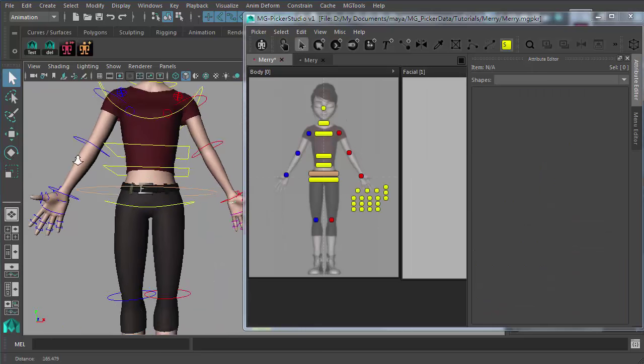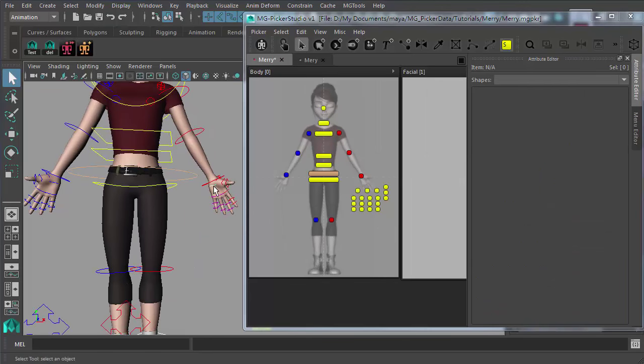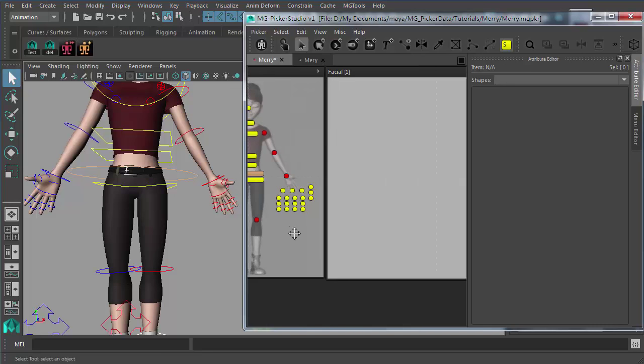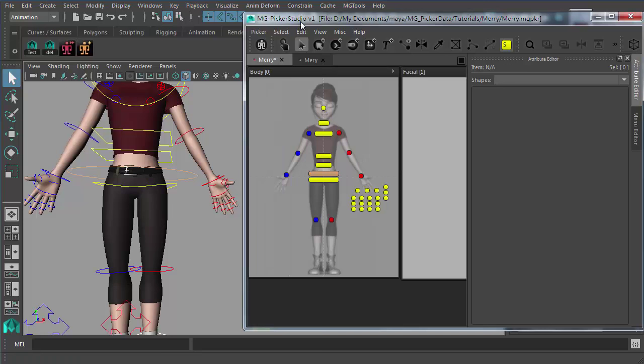So you already create these select buttons for these fingers. Okay, so for now we have covered all the ways you create a select button. So let's move on to see some other beauty of select button in MG-PickerStudio. Okay, and the first thing I want to mention is the post action.